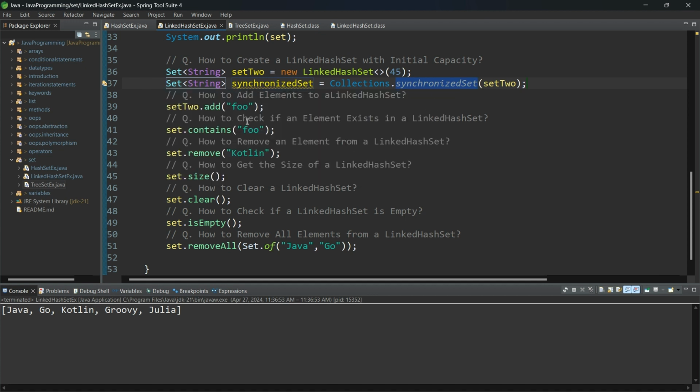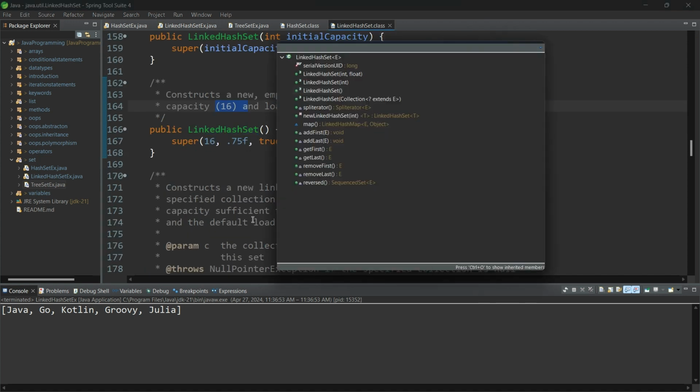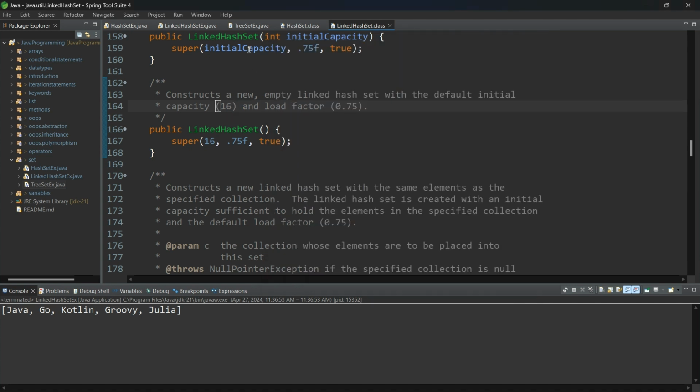So this kind of number of methods will be there. Check the documentation about LinkedHashSet. If you press Ctrl O, you see getFirst, getLast, removeFirst, removeLast, reversed, spliterator, and anyway these are the constructors. So that is about LinkedHashSet.